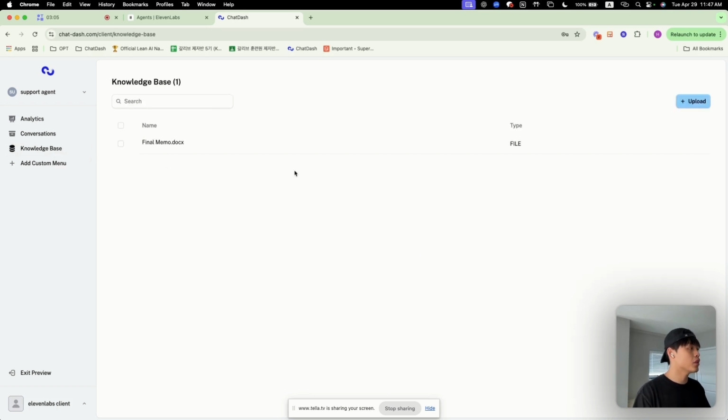In knowledge base, your client can see all the knowledge base sources attached to this agent, and your client will also be able to upload files to the knowledge base.